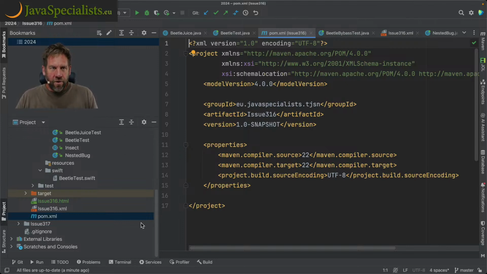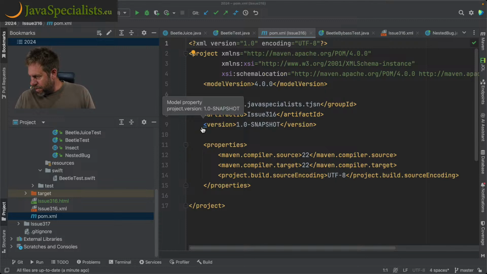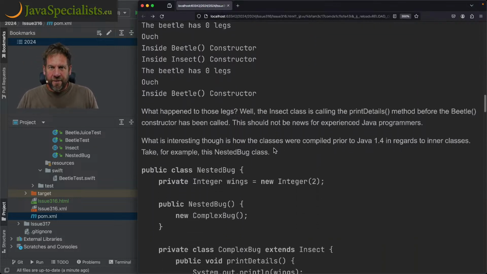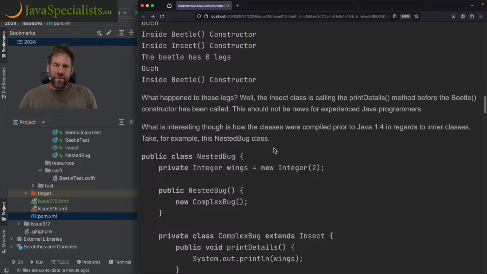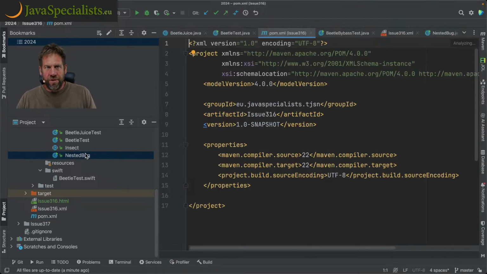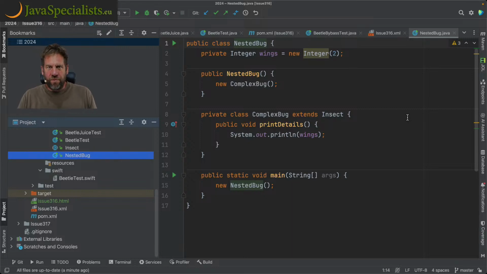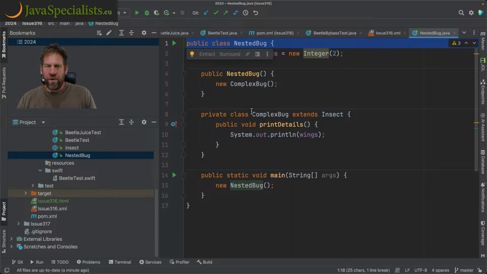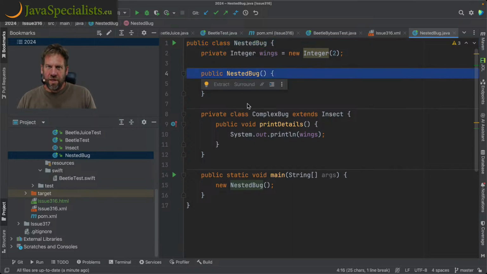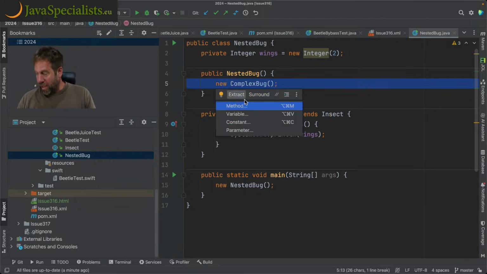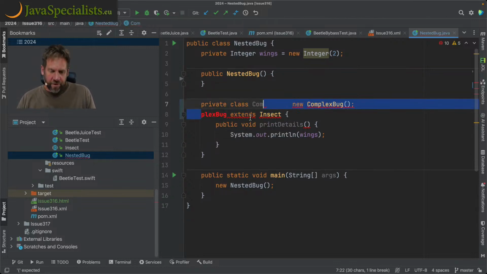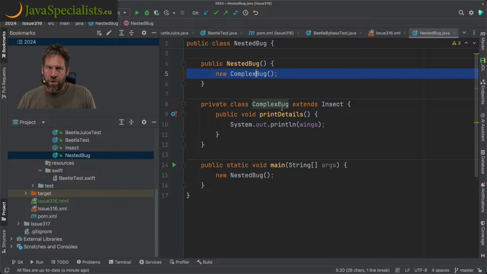All right. So if we go back to the newsletter, the next part is that it can get even weirder. This is some code that many years ago one of my colleagues saw this problem and said, "Hey, what's going on here?" It's very weird because what we're doing here is we've got a nested bug. Inside the constructor we are constructing a new complex bug. The complex bug is a private inner class with a nested bug, which extends insect.